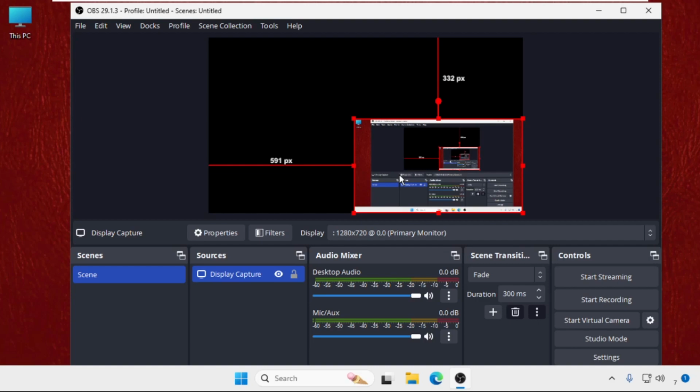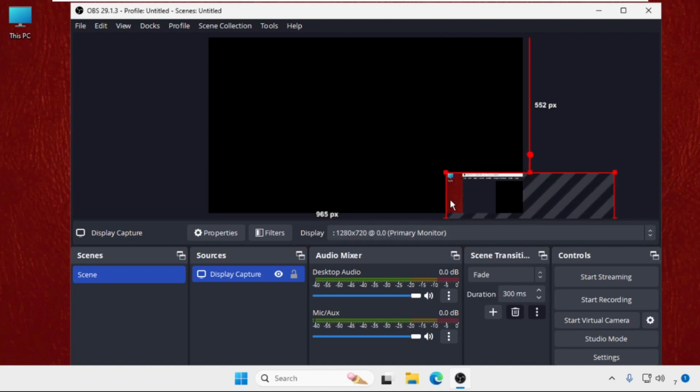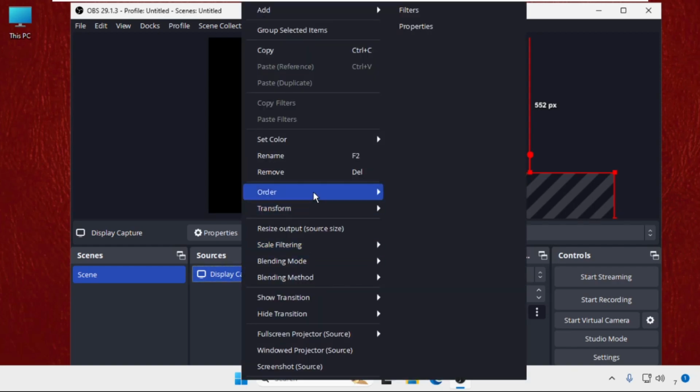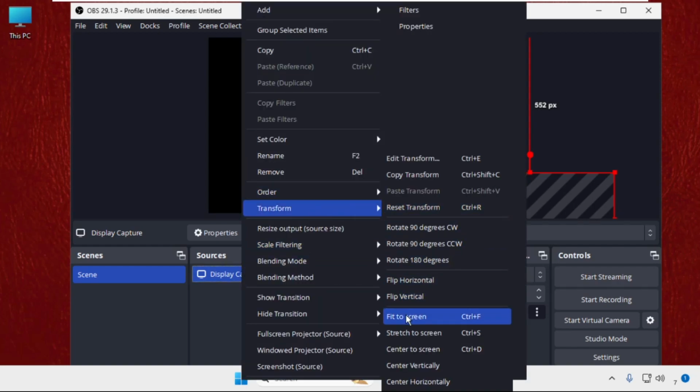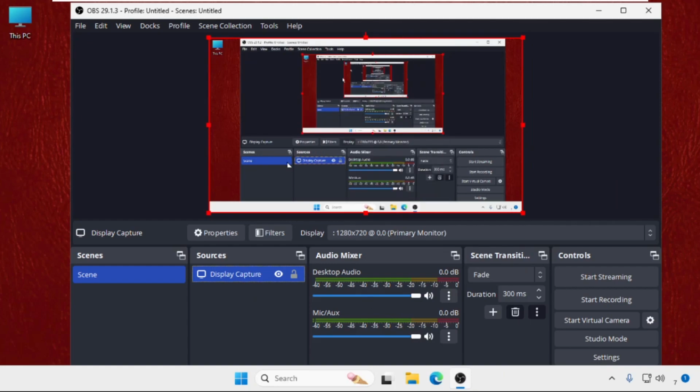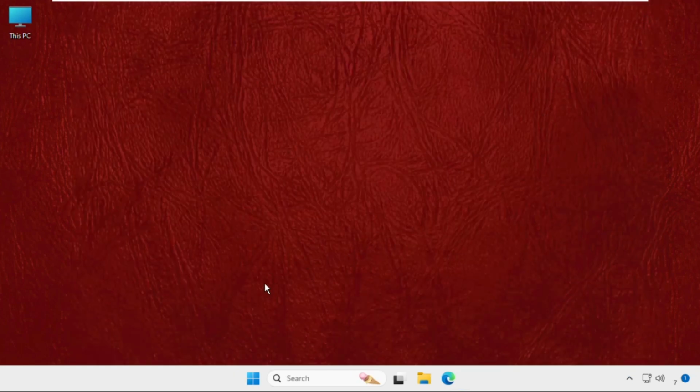If this window is not rightly fixed to the main screen, then you can right click on it, select transform and select fit to screen. You can see the changes. And with this way, you can fix this issue. Now restart the system and your problem will be solved.